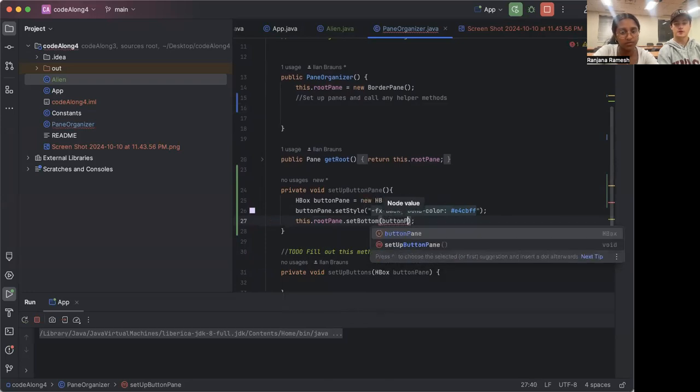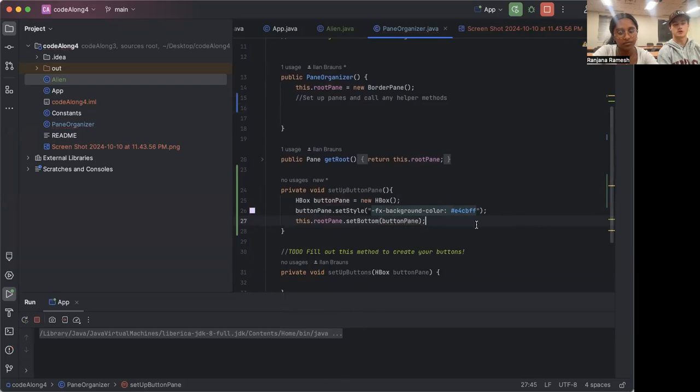I know typically in lecture, you're used to seeing get children and add, which also works, but because it's a root pane, it has these nice built-in methods like set bottom, which are going to move the pane to the bottom. And in our case here, we want these buttons to be at the bottom, so we're going to go ahead and set them at the bottom.